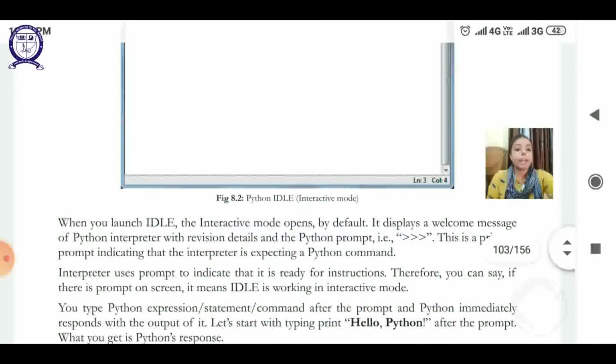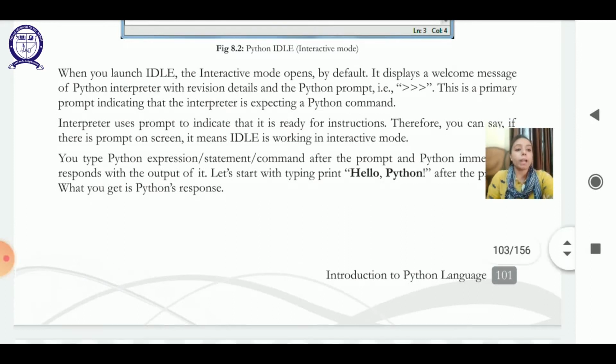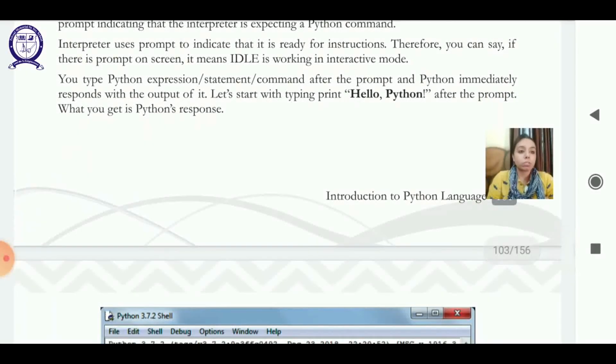After that, you type a Python expression, statement or command after the prompt, and Python immediately responds with the output of it. That is, if you are working in the interactive mode, as soon as you type one line and press the enter key, the output will immediately come after it.